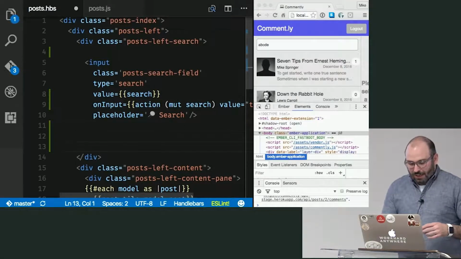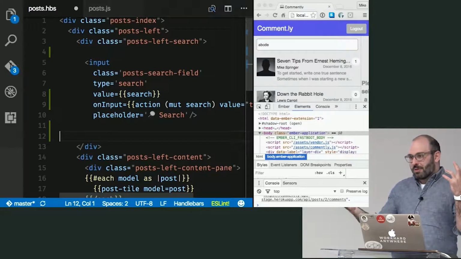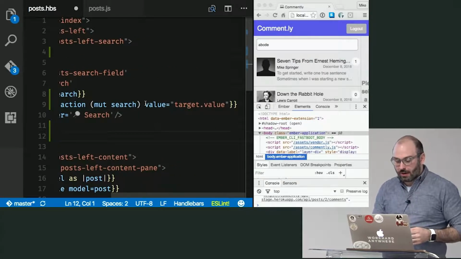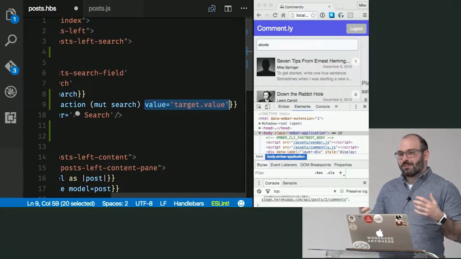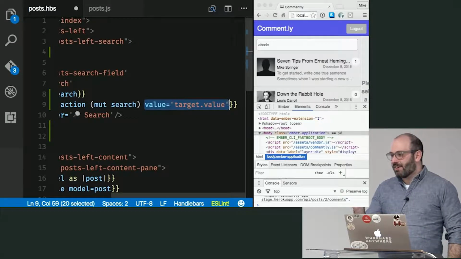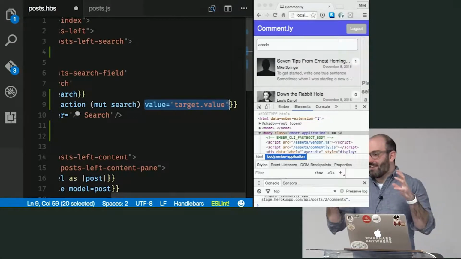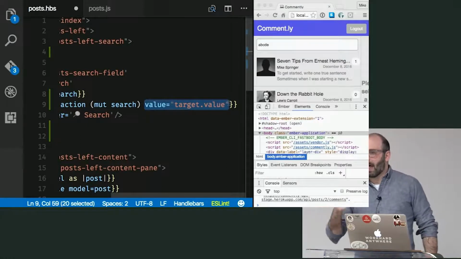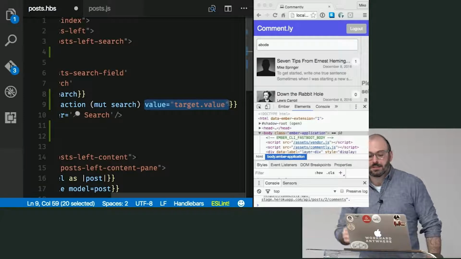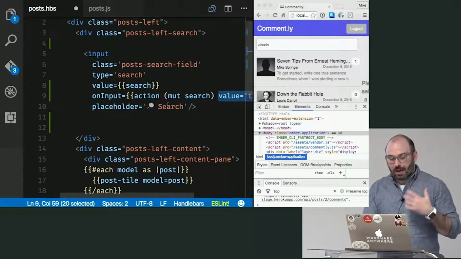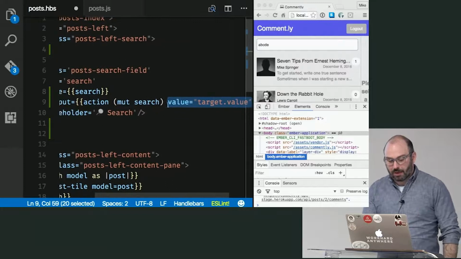So just in summary, action in combination with mut lets you set a value, and the value option in the action helper lets you, rather than get the whole event object passed to your action, get a piece of that event object, a piece in this case. So great, now we're updating the query param here.